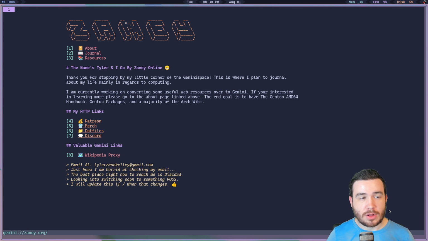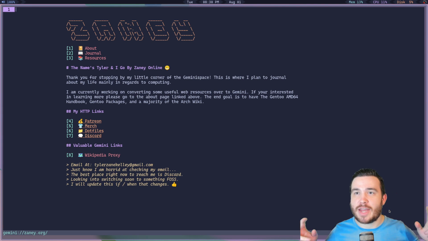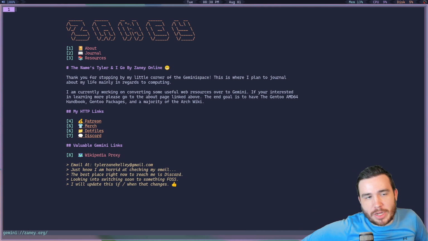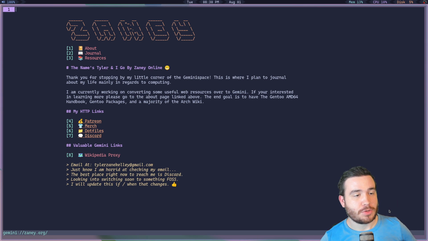But the Gemini protocol is extremely easy to set up your own Gemini capsule, which is what a website is called over on Gemini. And when you're referring to Gemini as a whole and all the capsules in there, that's what people call the Gemini space. Like the internet is now pretty much everything HTTP, which is not accurate, but you get the point. So Gemini is very nice.